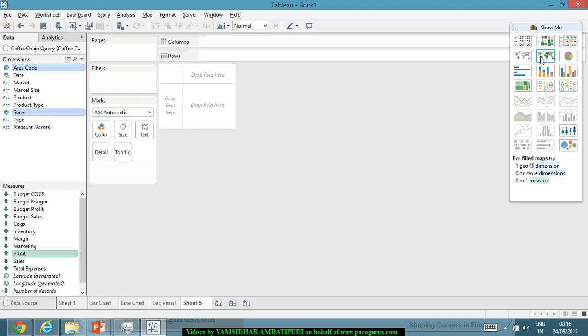Similarly, for a filled map, it is saying one geographic dimension, zero or more dimensions, zero or one measures. That is what it wanted for plotting a filled map. Similarly, you could try out a heat map. It is saying one or more dimensions, one or two measures. That is where the heat map is getting created. For a different kind, horizontal bar, zero or more dimensions, one or more measures. So it is clearly showing what kinds of fields are needed for that particular kind of visualization, right?